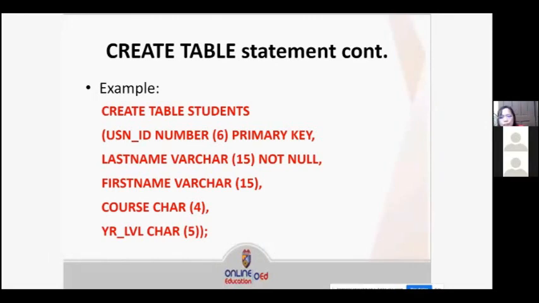So this is the sample syntax of the create table statement. Create table, this is the name of the table, followed by the open parenthesis. This is the column name, this is the data type and size and the expression, and separate it by comma. The next is the next column followed by the data type and the size and the expression. Again, separate it by comma.